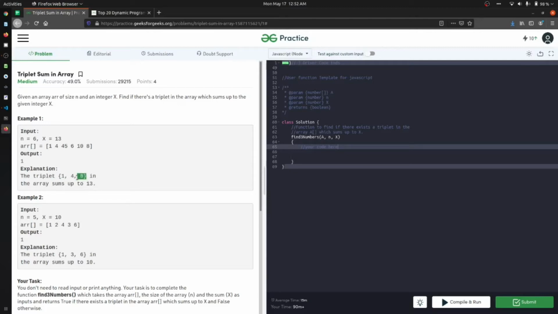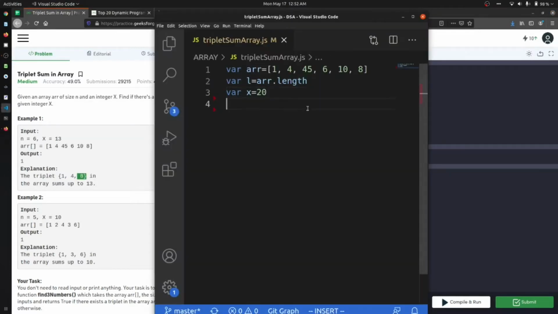So let's just dive right into our VS Code and see how we can solve it. I have been given an array, 1, 4, 45, 6, 10 and 8. This is the same array, and I have given x as 20. I will also take 13 as an example. Firstly, let us see which algorithm this question is based on. This question is based on the two fingers algorithm, or two pointer algorithm.